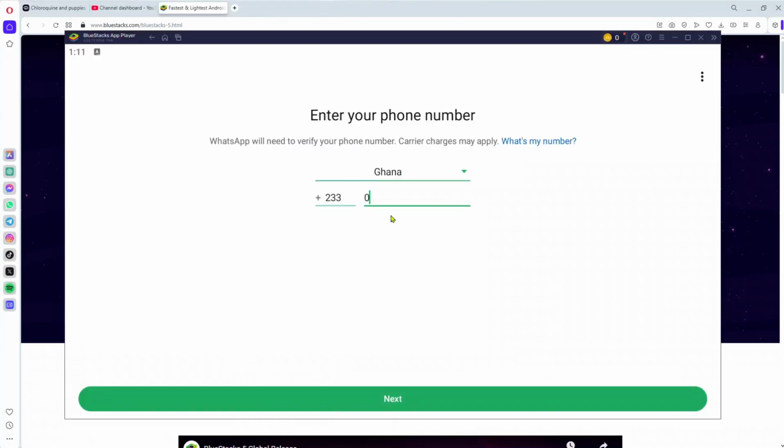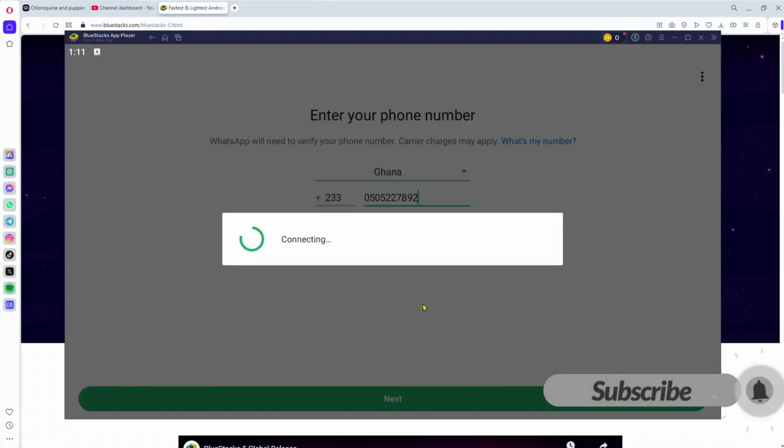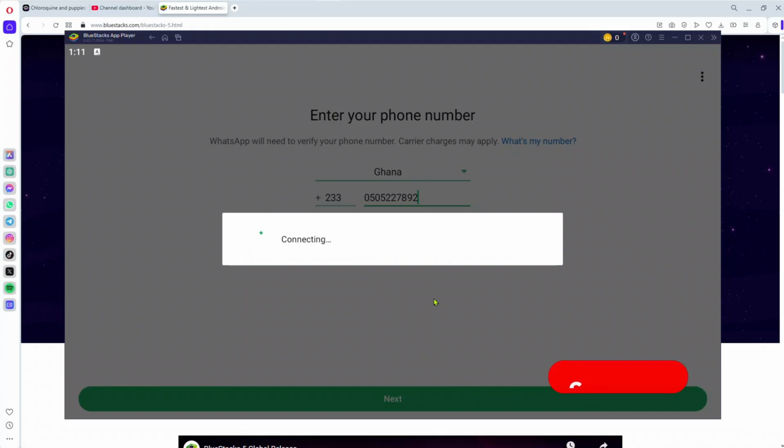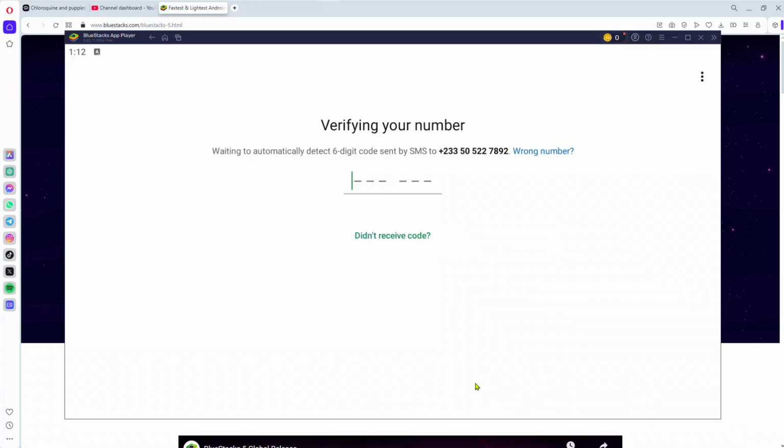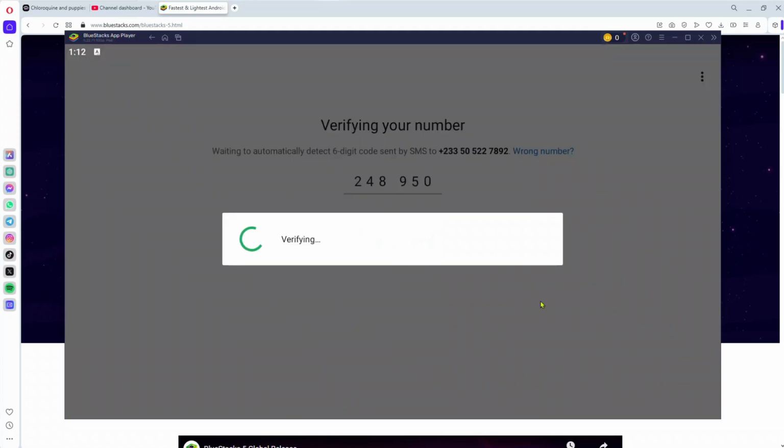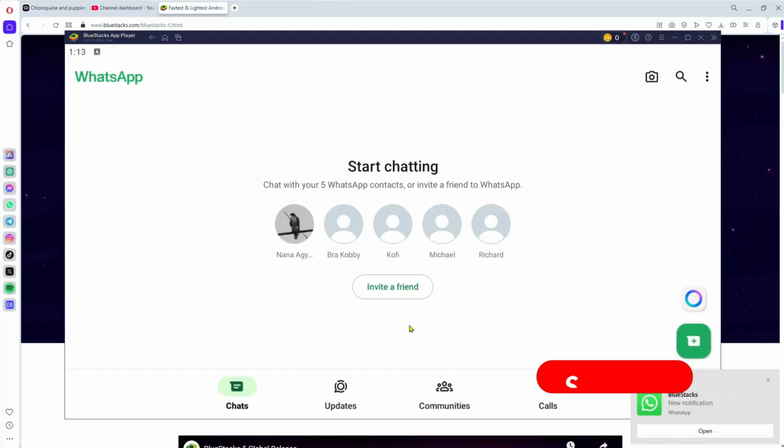So I need to enter my phone number here, something like this, and then I move to next. The normal procedure, like you're registering on a mobile phone, has been sent. Okay, so the code is here. So now let me enter it as 248. So yeah, you can see here. So that's it. Very much simple and easy.